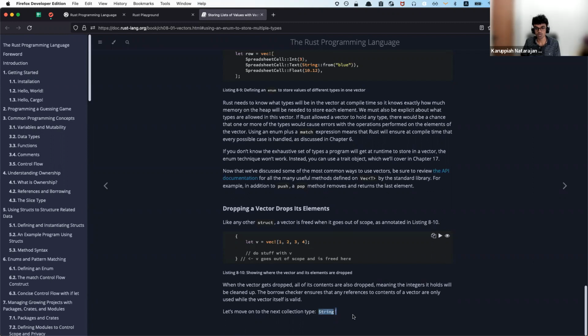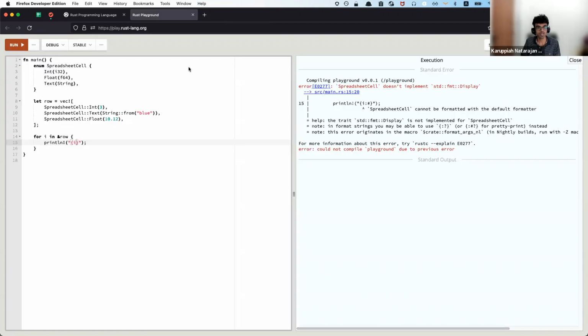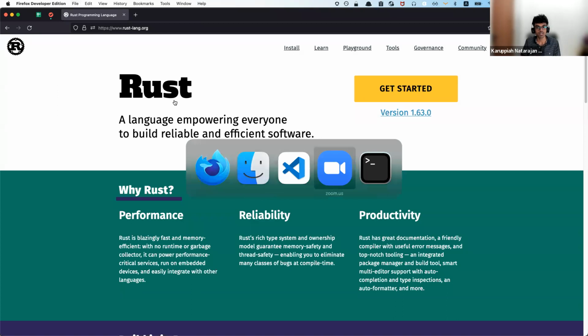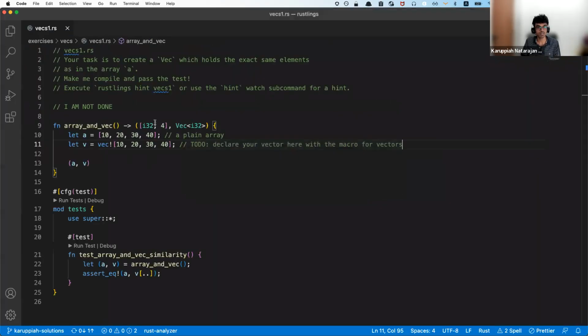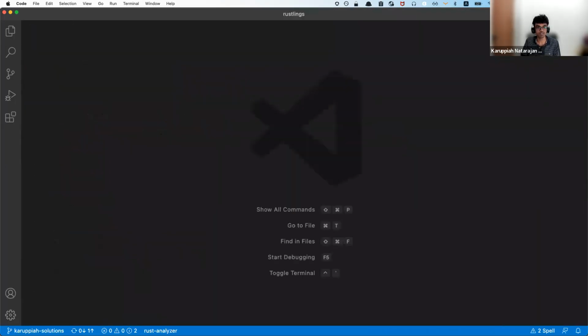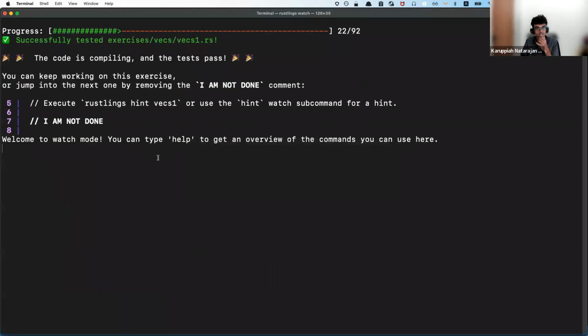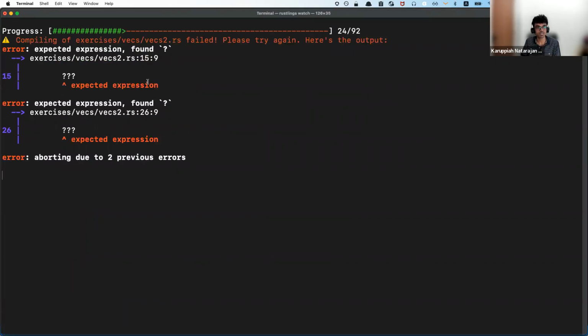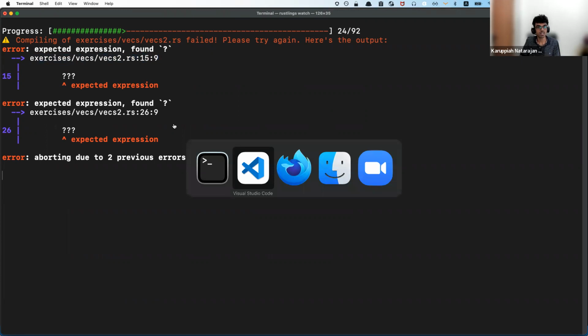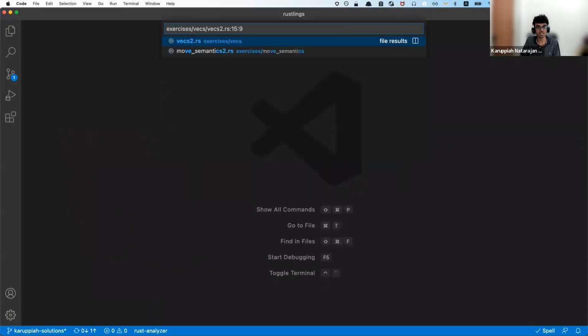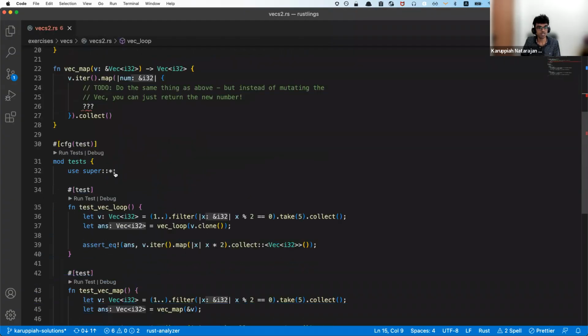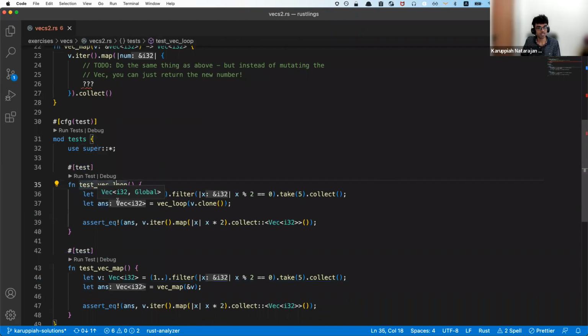Cool. So with that, I'm going to go ahead with the next exercise, for which I have to remove this I'm not done stuff. Let's see, what's the next exercise? Interesting. So this is the vec2 exercise. There's an error: expected expression, found question mark in line 15 and line 26 at column 9. So it's here, the vector loop.